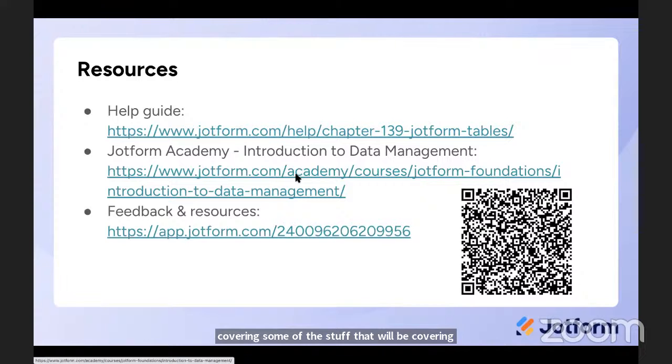So if you would like more information about accessing and using data within Jotform, I would recommend checking that out as well. I believe this course is about an hour to take. So the entire Foundations program is about 3.5 hours.